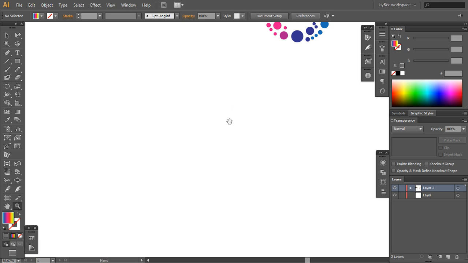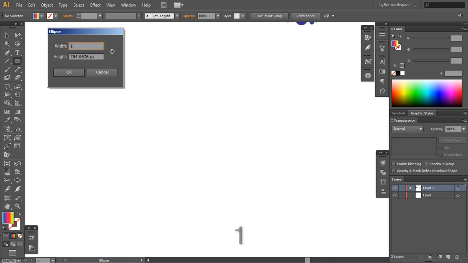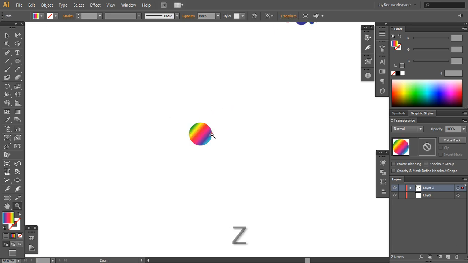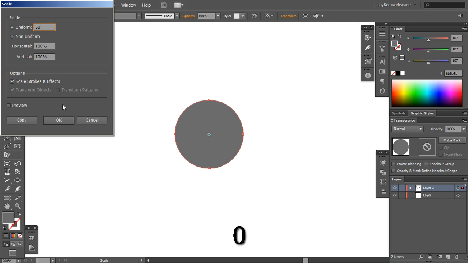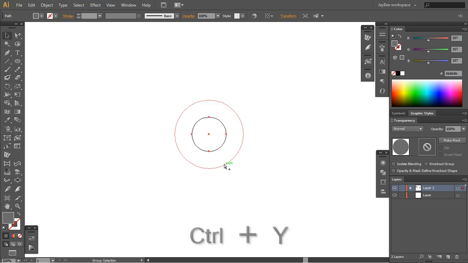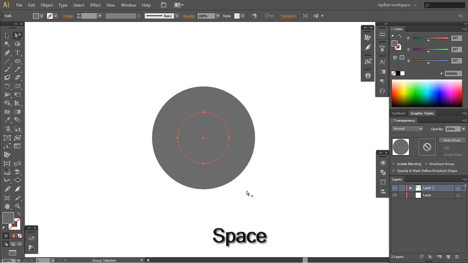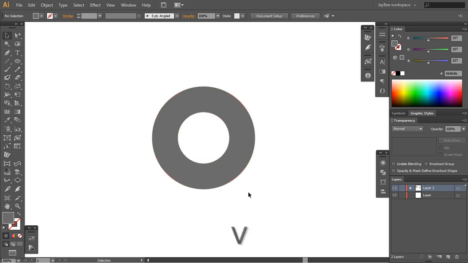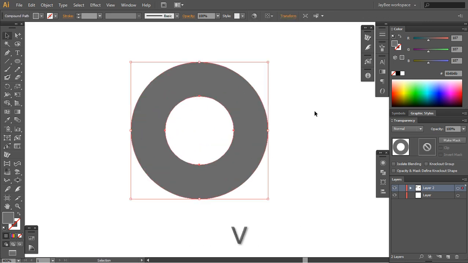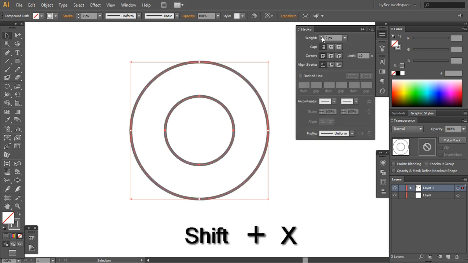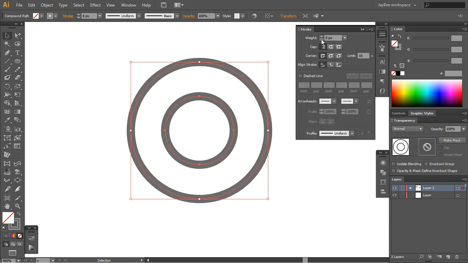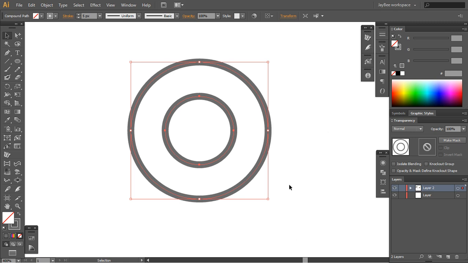So, again, we start with one circle and make a copy of it and scale it to half of its initial size. Now press Shift and X to swap the fill and stroke, make a gradient here, and make a stroke of about 5 pixels.